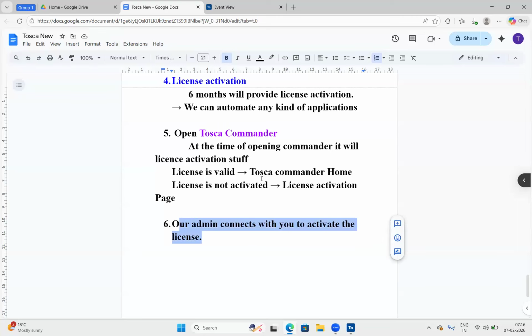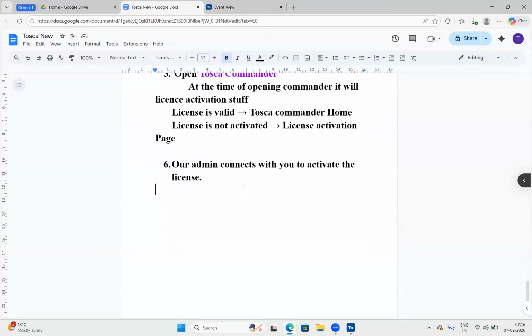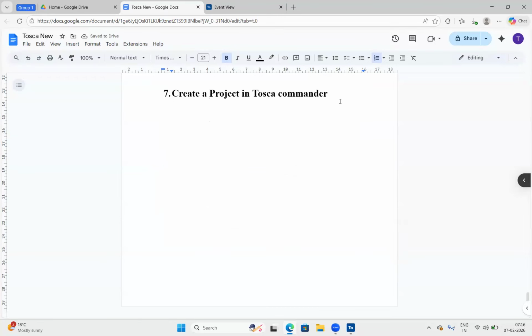Once the license is activated, what is our next job? Our next job is here. Create a project in Tosca Commander. We have to create a project in Tosca Commander. The creation of a project, probably two approaches in Tosca, team. We'll discuss one by one. The one thing is here.